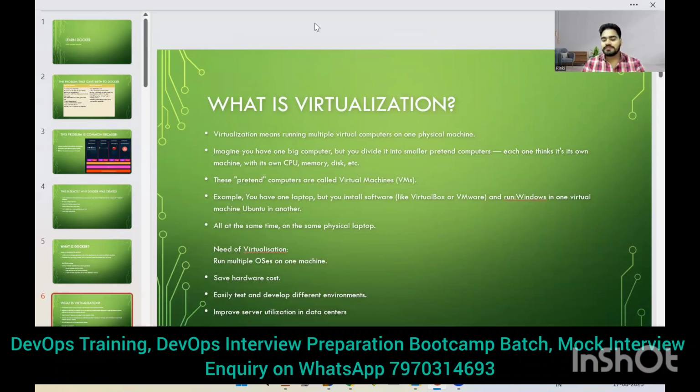Just considering one example, suppose you have 16 GB or 32 GB of RAM on your laptop, correct? You are going to break this 32 GB of RAM into four pieces. How much RAM can be there for each of these four pieces? 8 GB RAM for each component, correct? So you can break down your laptop into four virtual laptops with 8 GB RAM allocated to each one. This kind of process is called virtualization.